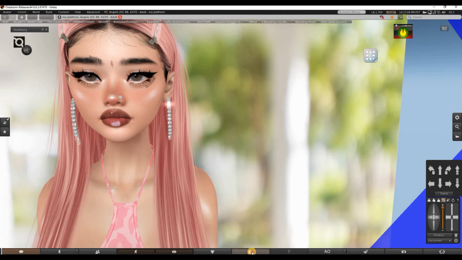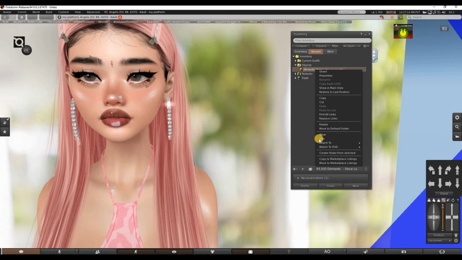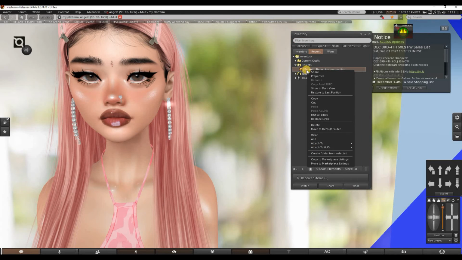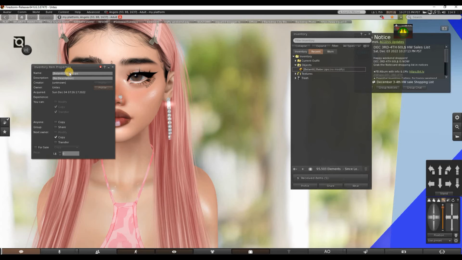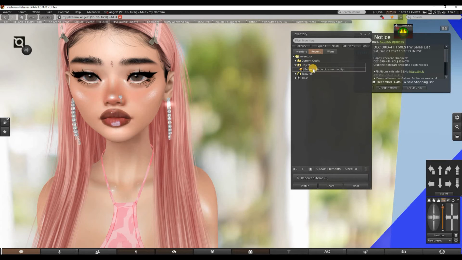So now if you want to sell it, you can right click on it, and let's first click properties and copy the name. Copy, right click, create a folder from selected, drop the name, okay, and then you can pull it up here, and now you can make an unpacker. So I'm going to show you how to make an unpacker later.